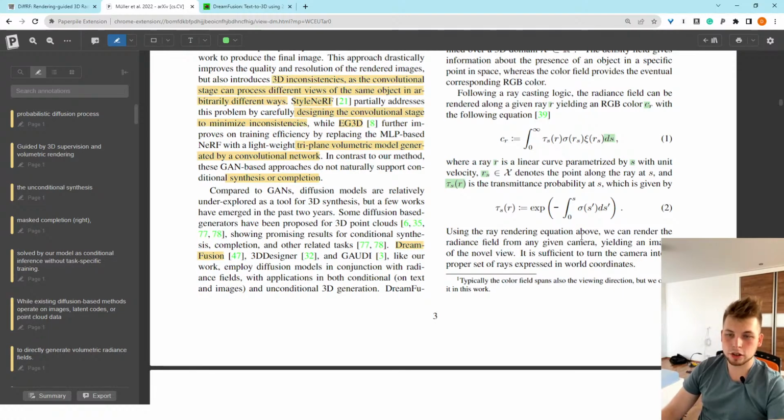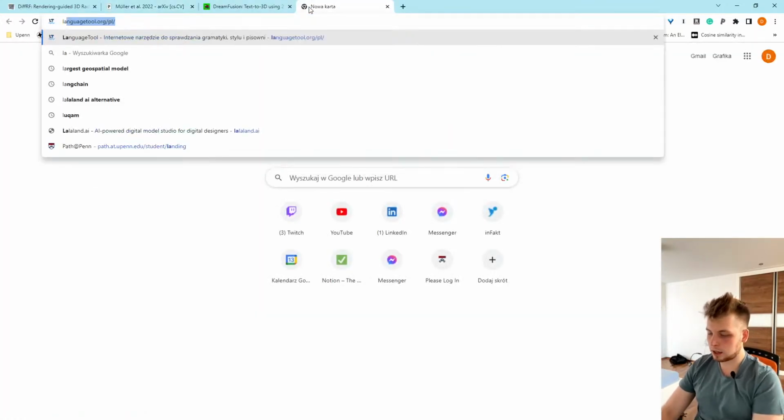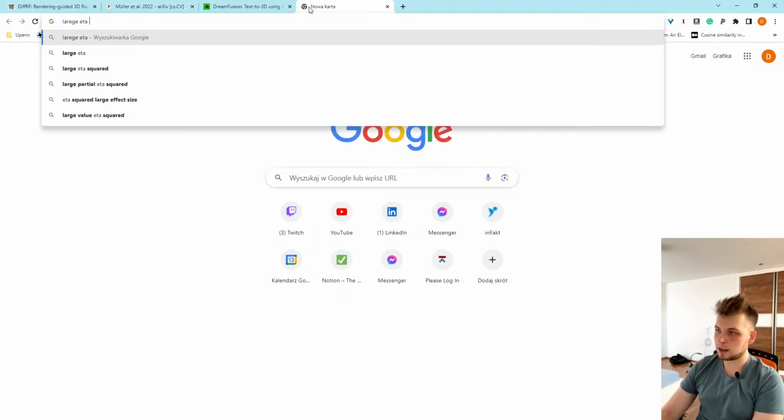Using the ray rendering equation above, we can render the radiance field from any given camera, yielding an image of a novel view. Okay, and it is sufficient to turn the camera into a proper set of rays expressed in world coordinates. Yeah. So basically, when we figure out what kind of rendering we want, we set up this camera and we can just shoot the rays into the 3D space and calculate all of this information thanks to this tau of s, sigma, and eta.